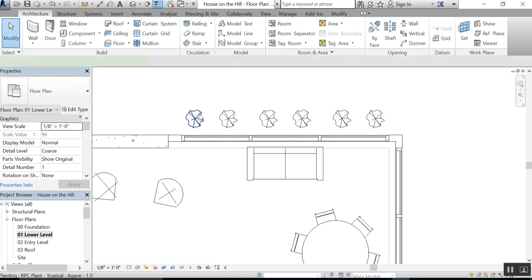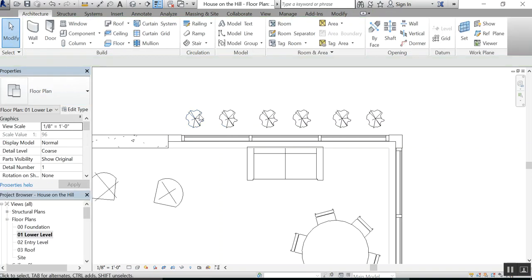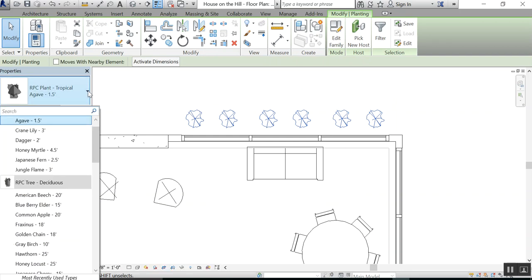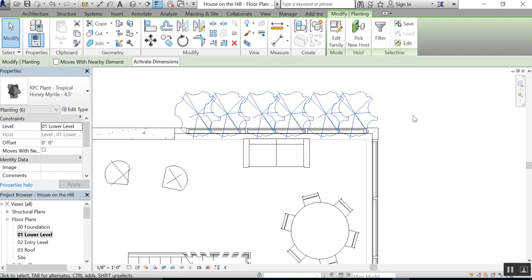If I hit modify, I can click on that. Maybe there's a larger version of this. Yeah. So this is 1.5 feet tall. We got some other plants here that are taller. Maybe I could click on this one, hold down my control button and click all of these and turn these all into something a little bit larger. Rather than 1.5 feet tall, maybe there's something, maybe honey myrtle. Maybe that's kind of nice. Let's see how that looks.